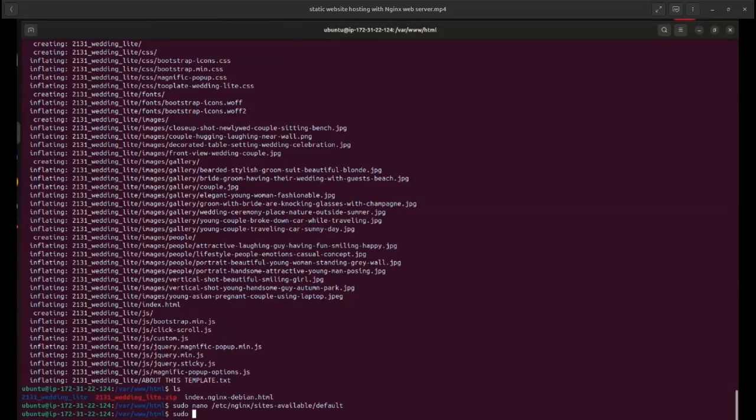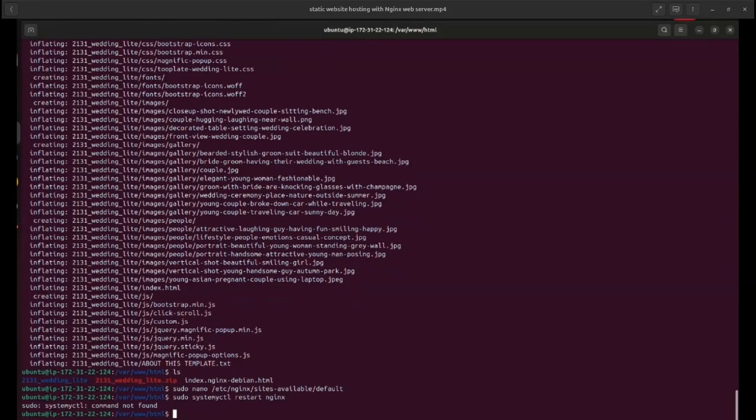So we'll do sudo systemctl restart nginx. No, I spelled systemctl wrongly. So we spell sudo systemctl restart nginx.